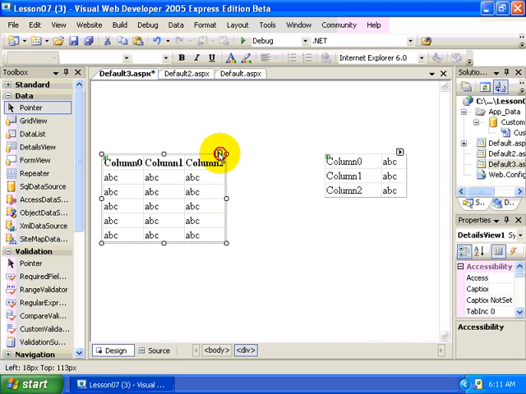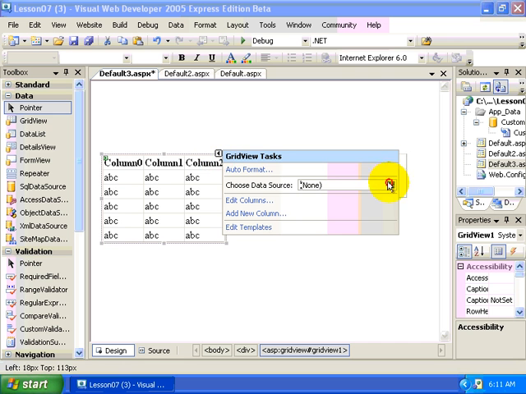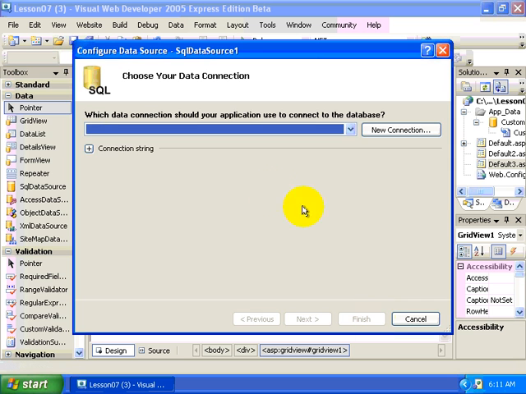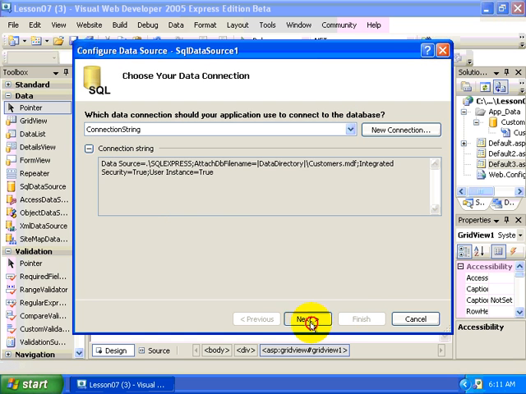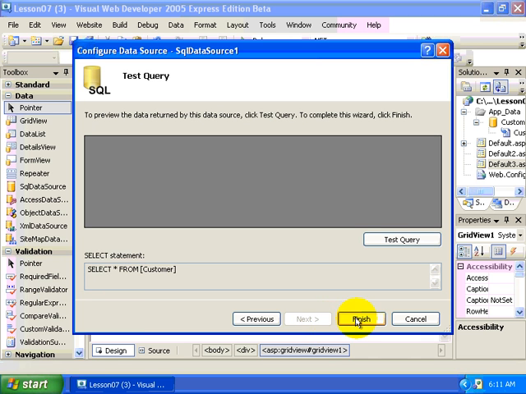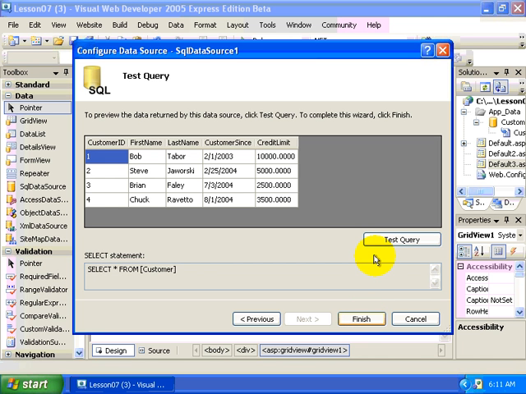Okay, so now let's configure our grid view, and we're going to select a new data source. Again, we're going to go through the same exercise of selecting a database, selecting the connection string from the web.config file, and we can see it here. We're going to select all columns, click Next. We can test it if we want to. If not, that's okay, it probably works. And click the Finish button.